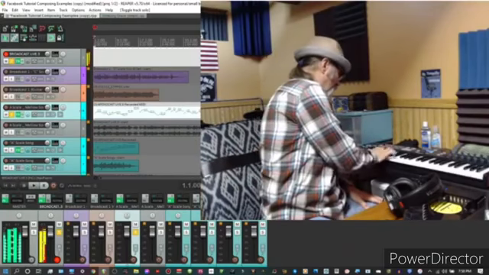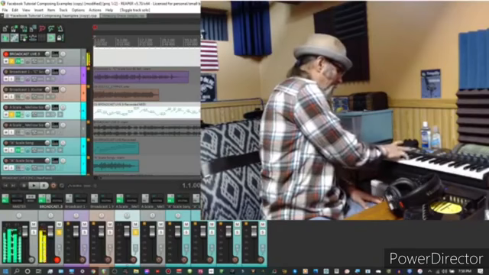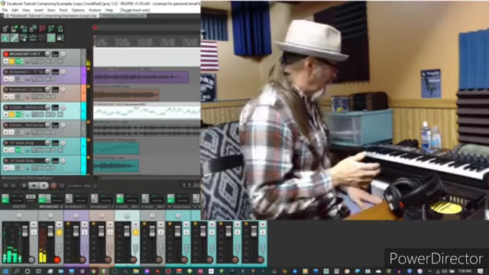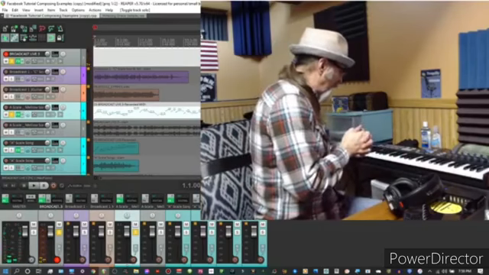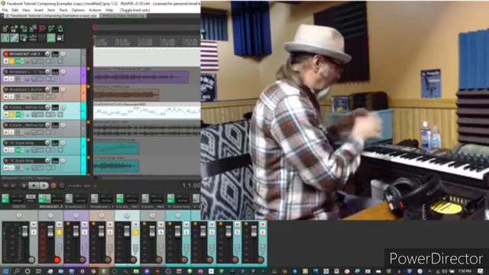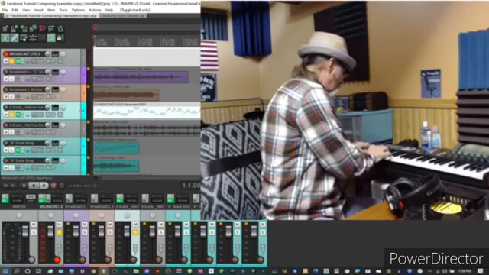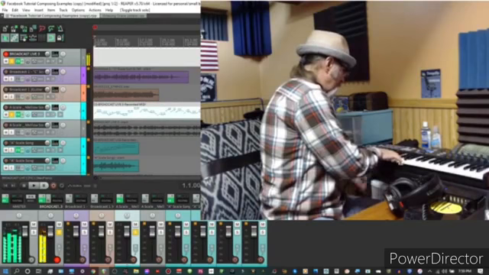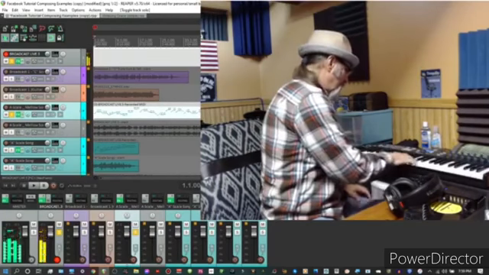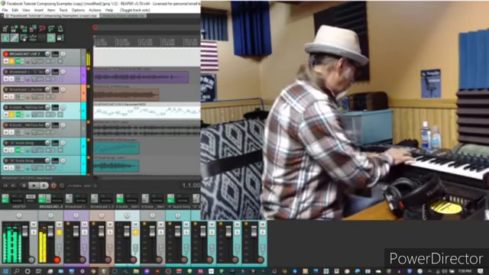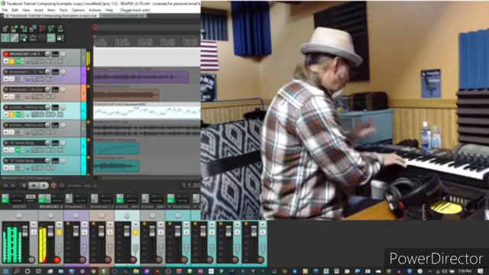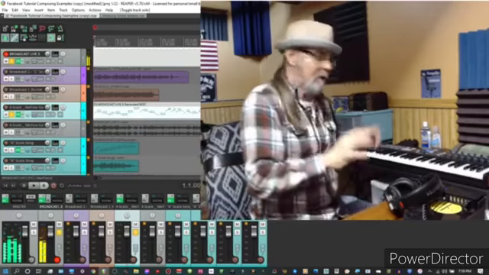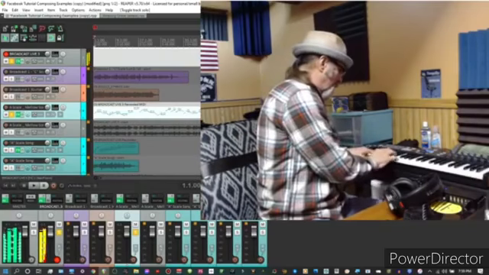So here we go. There is the scale of A. So now this song is actually, let's see. That's the A. That's the A key. This is the lower octave.